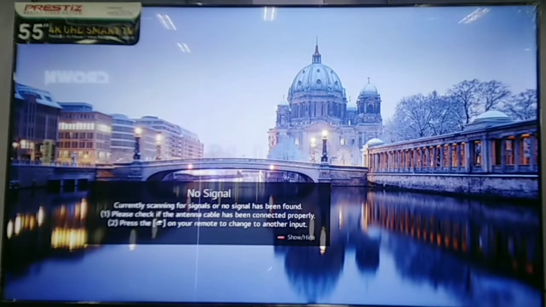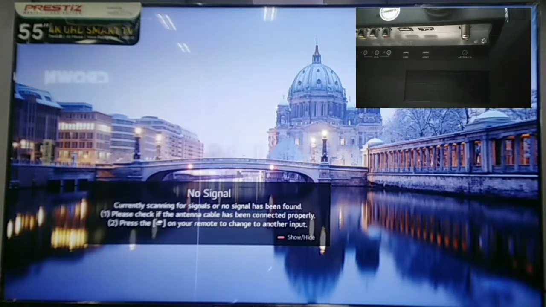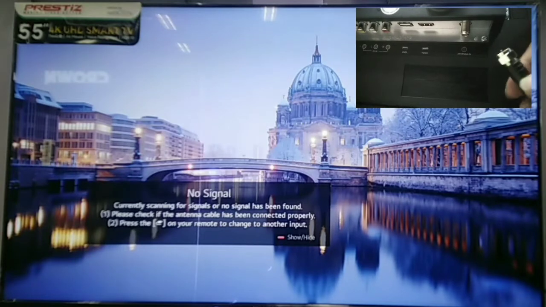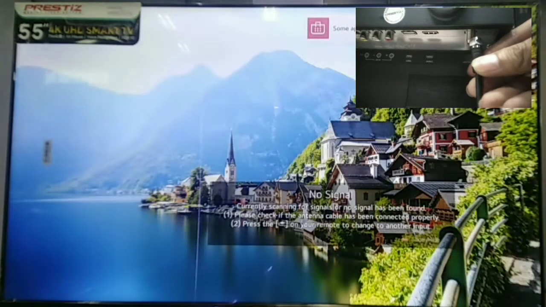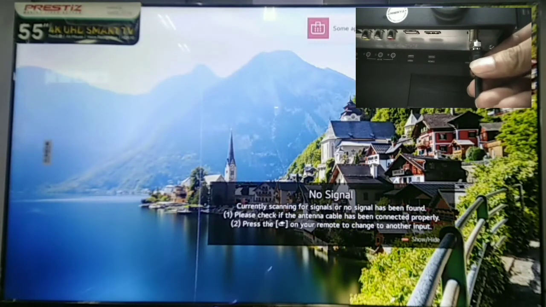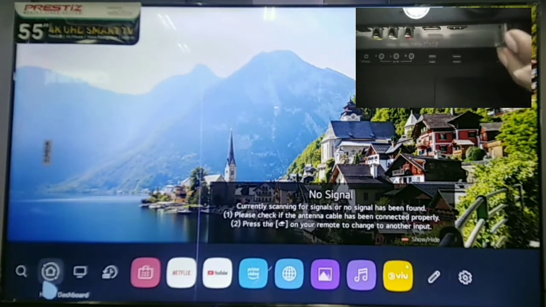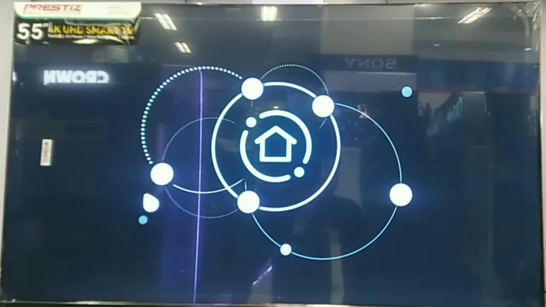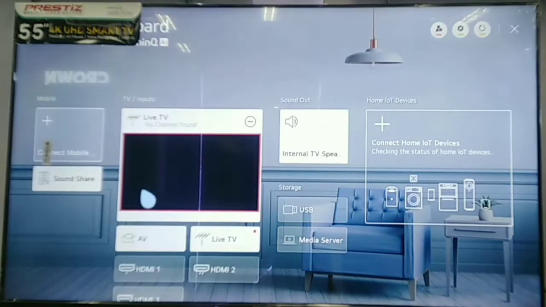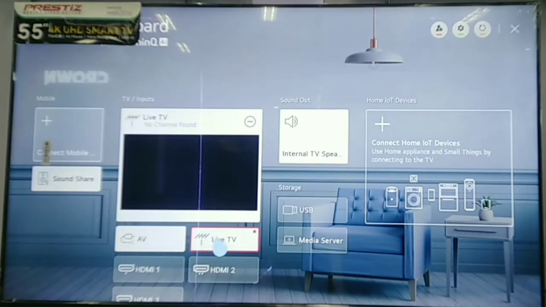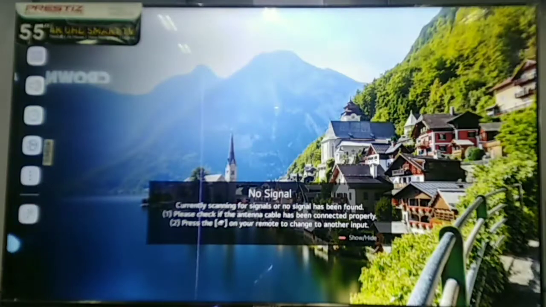How to scan analog and digital channel. Connect your analog or digital antenna at the back of your TV. Press the homepage button on the remote. Go to home dashboard. Select Live TV. Press the setting button on the remote.